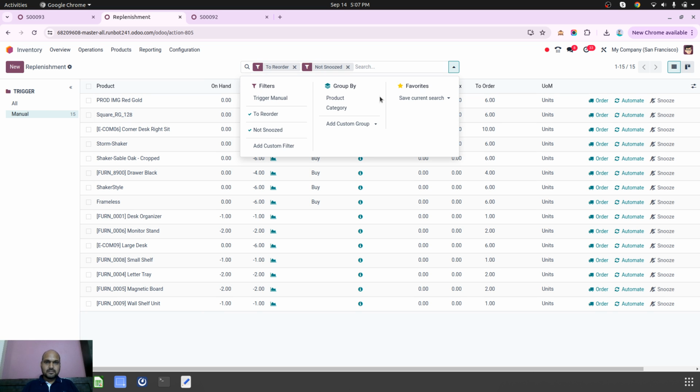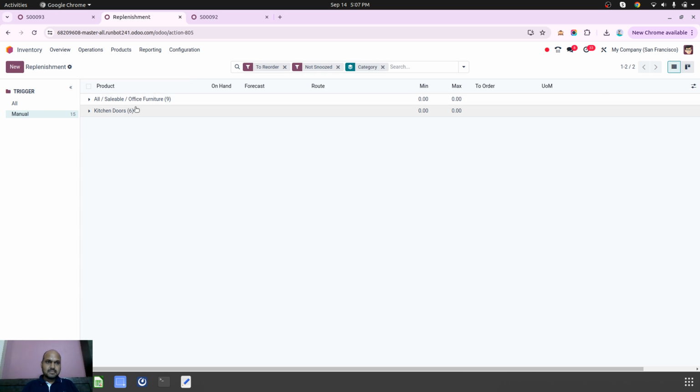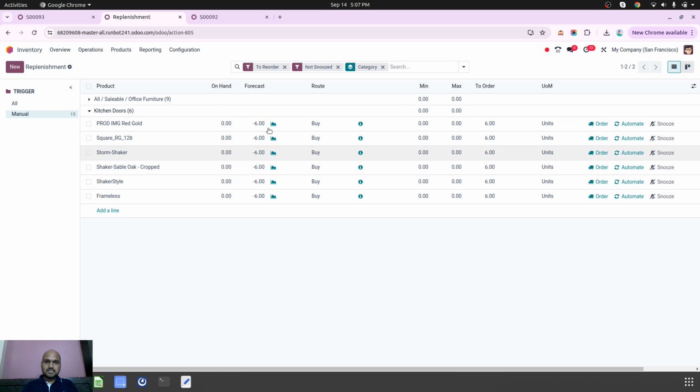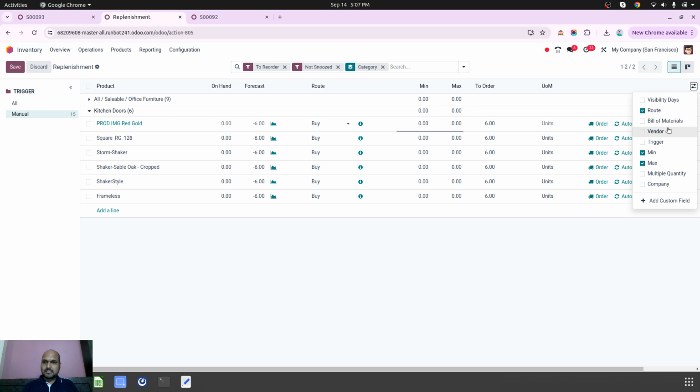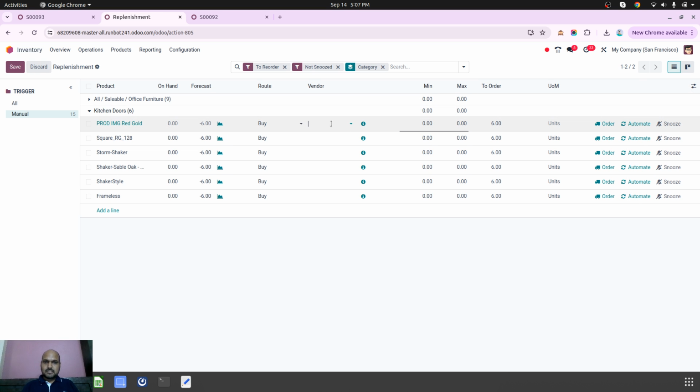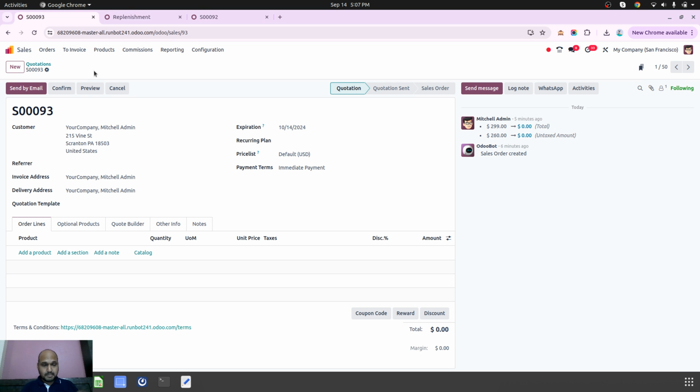Okay, so if I want to do it by category, it will say all 6 items, 6 units I need to buy from my preferred vendor. So I select my vendor over here. So this is my vendor, and then I can proceed with my orders. So this is how replenishment will work. But that was only the e-commerce part. Let me run you through the backend part.